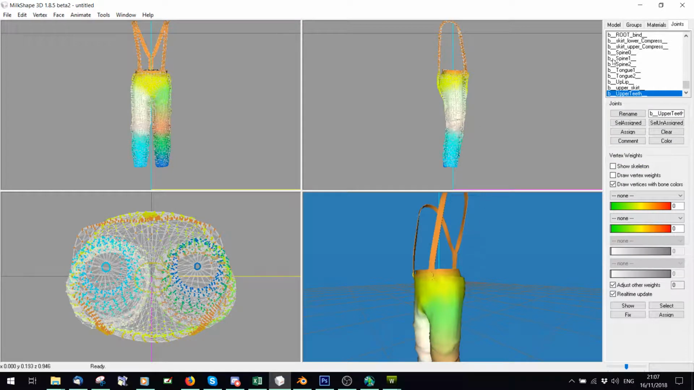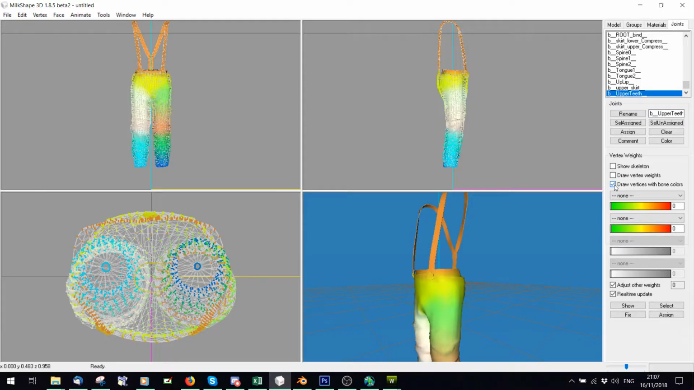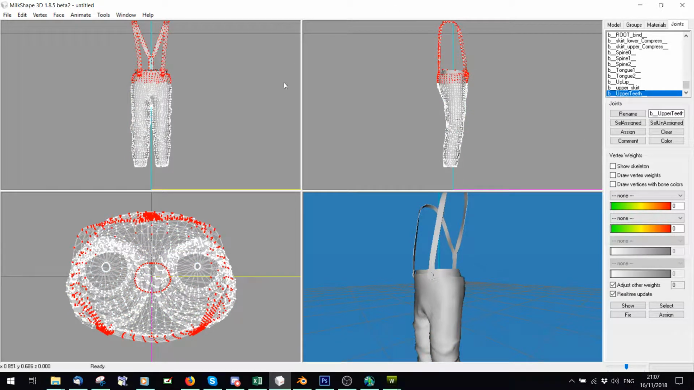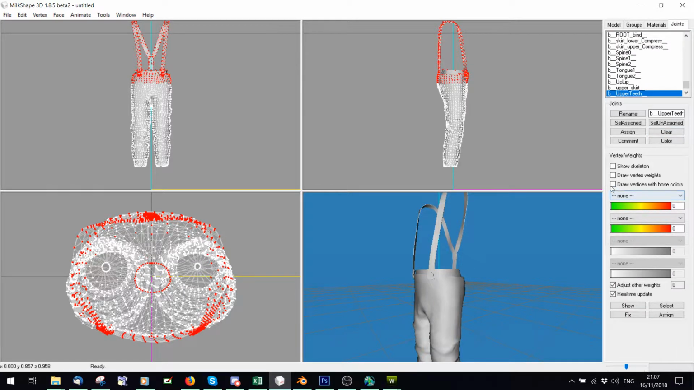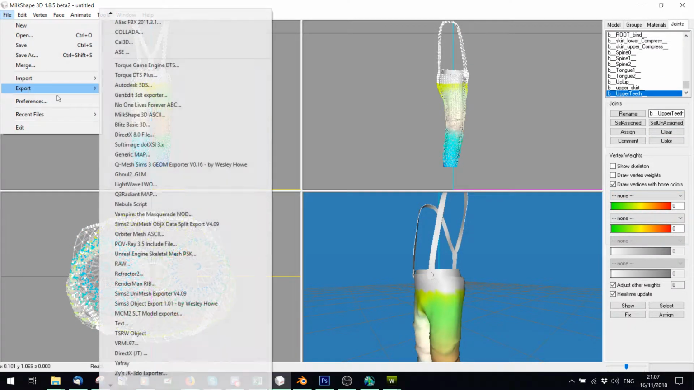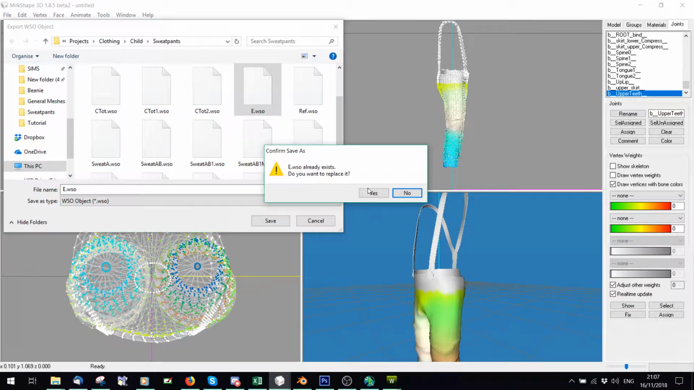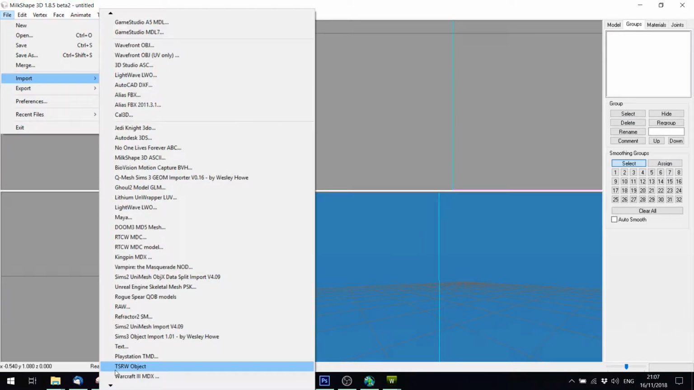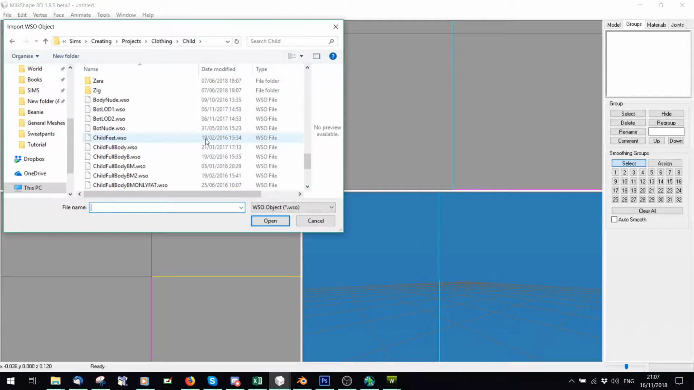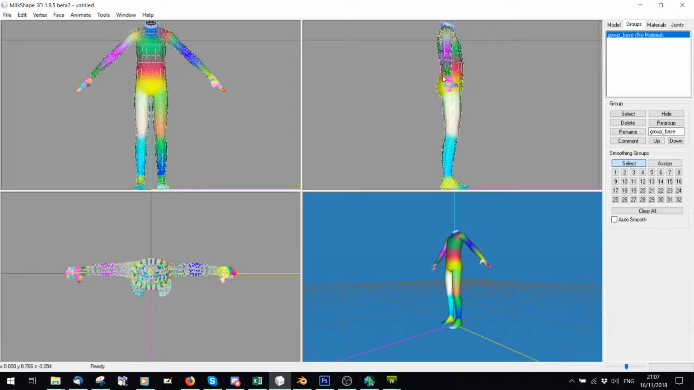So what I'm going to do is go back into here, unhide this, select the entire top part and say joints clear. I delete the joint, export this. And now I'm going to import my child full body mesh here.